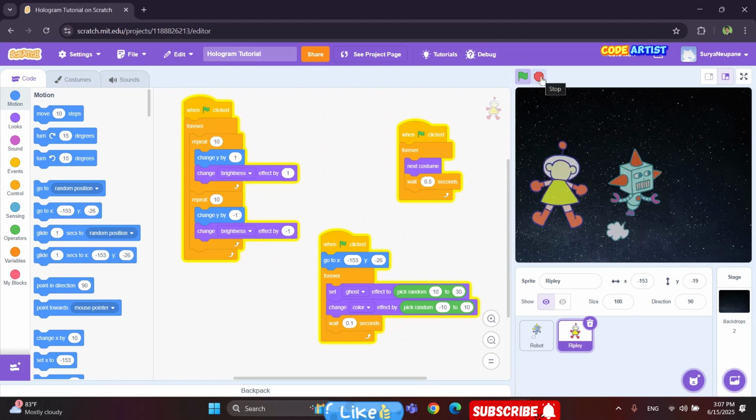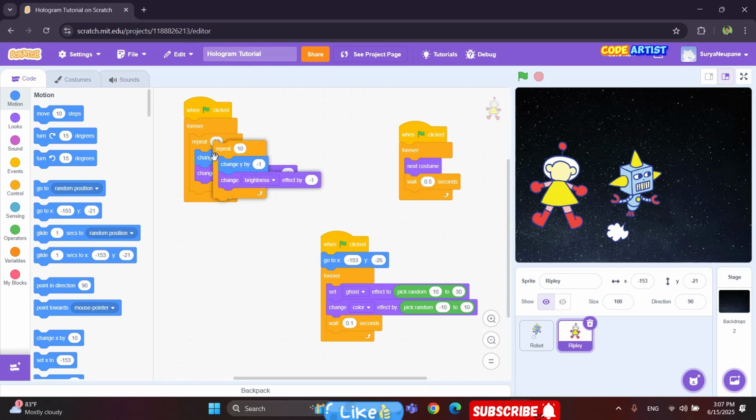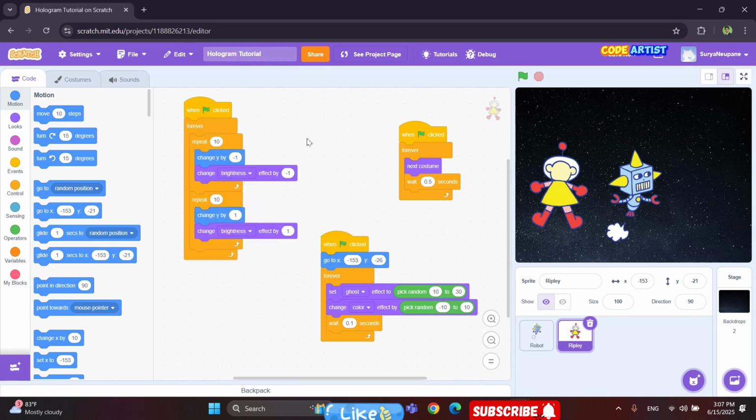And let's make its motion a little bit different than this one. For that, let me click the stop sign, and in here we just change the position of the two repeat blocks like this. And now let's see.